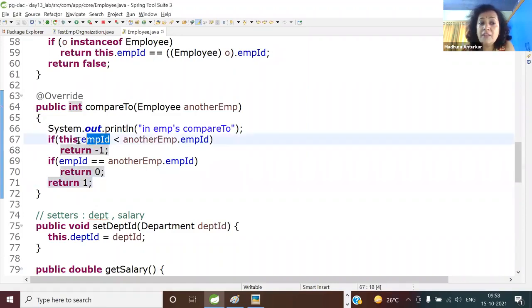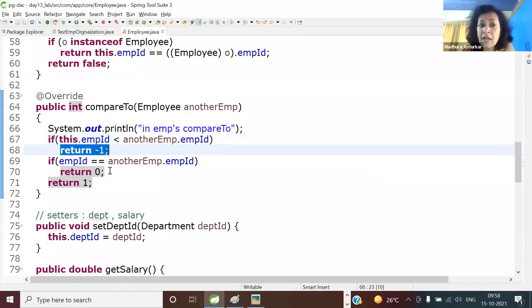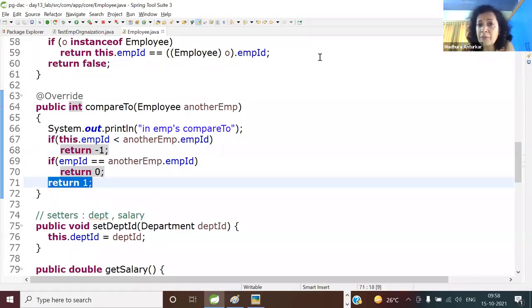So if the invoker is less than the other employee's ID, return -1. If both are the same, return 0. Otherwise, the control will come here, return +1. Please let me know whenever you are done.